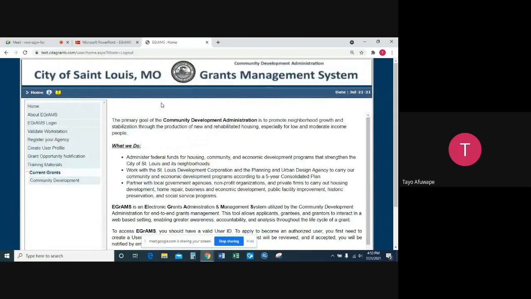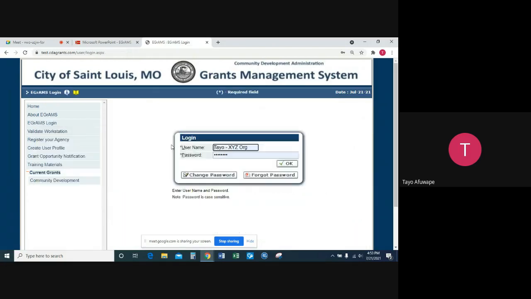After creating a user profile, log into the system by clicking on EGrAMS Login. I am now referring to slide number 14. I just clicked on EGrAMS Login and notice that my username and password is auto-populated because I saved them to my computer so that I will not get locked out of EGrAMS.